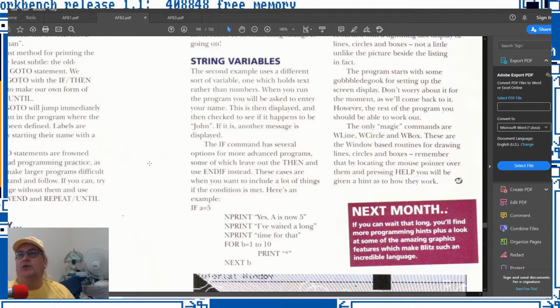The second example uses a different sort of variable, one which holds text rather than numbers. When you run the program, you'll be asked to enter your name, John. This is then displayed and checked to see if it happens to be John. If it is, another message is displayed. The IF command has several options for more advanced programs, some of which leave out the THEN and use END IF instead. These cases are when you want to include a lot of things if a condition is met.